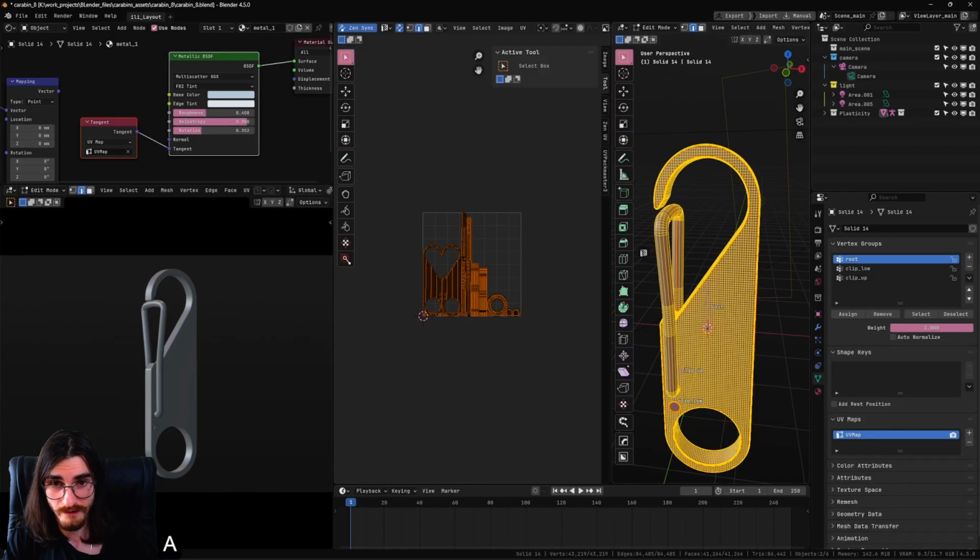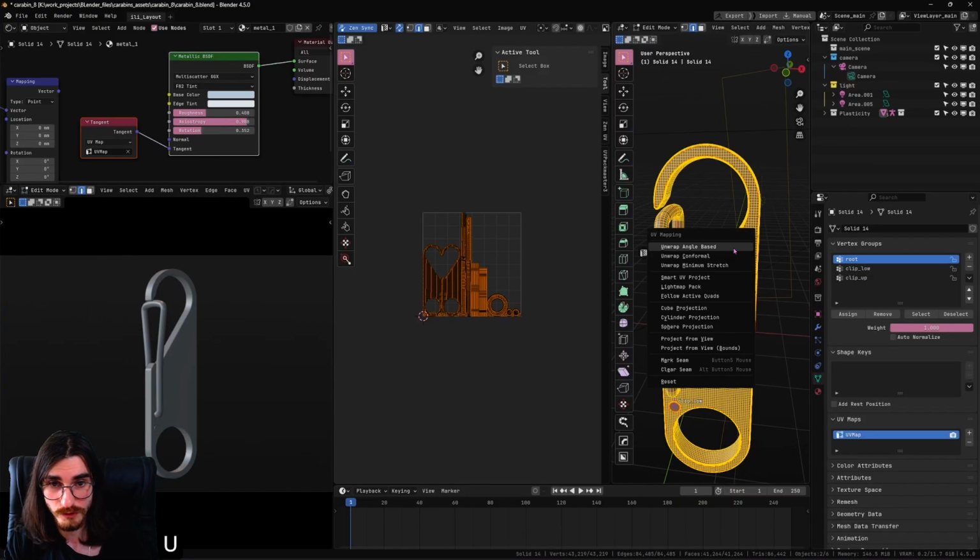I guess I need to select everything, then press U, and choose one of these options like unwrap angle based, unwrap conformal, and unwrap minimum stretch. Minimum stretch is basically for when you don't want a lot of stretching. Conformal is for hard surface, and angle based is more for organic stuff. Let's try angle based right now, then conformal, then minimum stretch, and see what each of these gives us when we don't have a lot of functionality here.